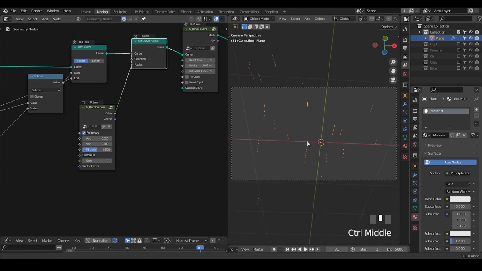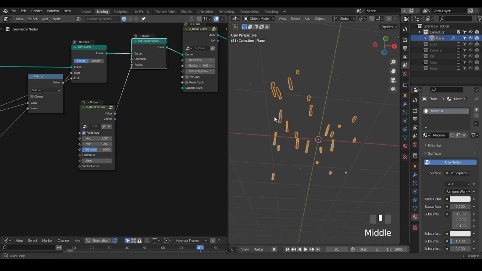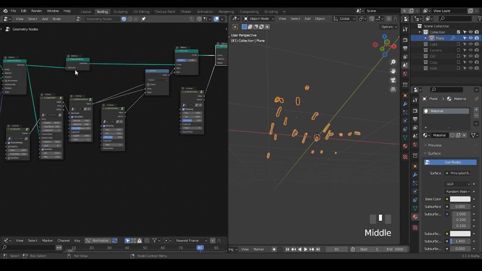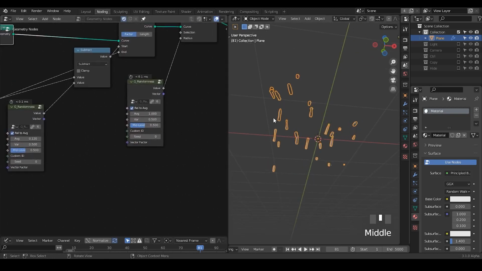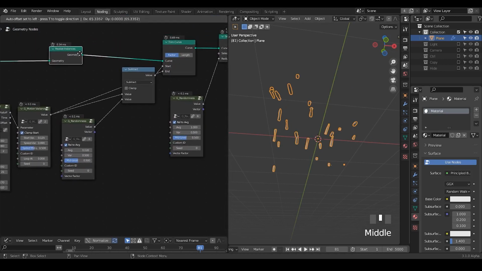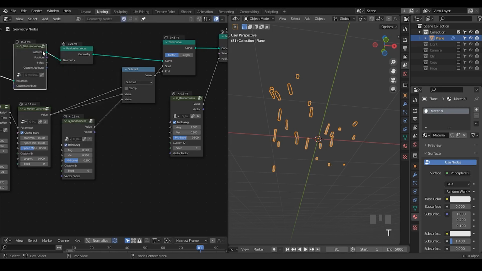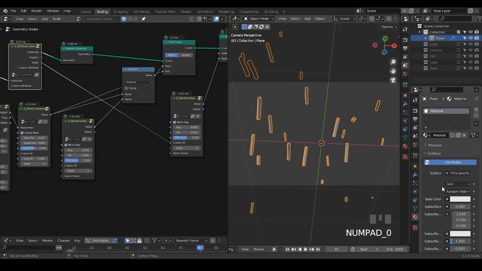So right now we will have a lot of issues actually, because you can see some parts are very thick, some parts are very thin. This is because this random value is being put on every point on the curve, while we want to have a uniform thickness. So here we need an attribute instance for the index or ID. So this is just a way of thinking.